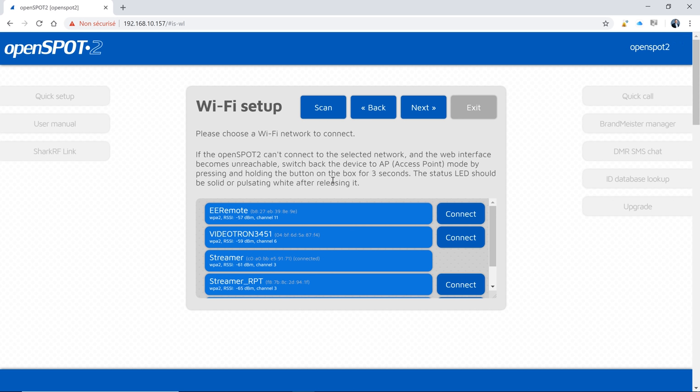And if you forgot to turn on your hotspot, you can turn it on and redo a scan here, and it will scan and you will find your network over there. Okay. When you are connected, you will lose connection because you did connect directly to the OpenSPOT 2, and now the OpenSPOT 2 is connected to your network, so your wireless network. So now you need to get the IP address of the device.